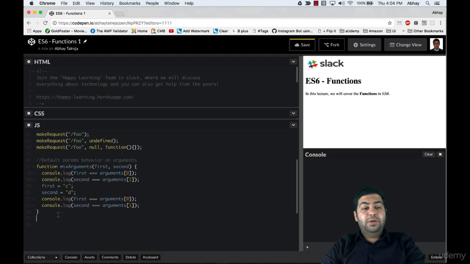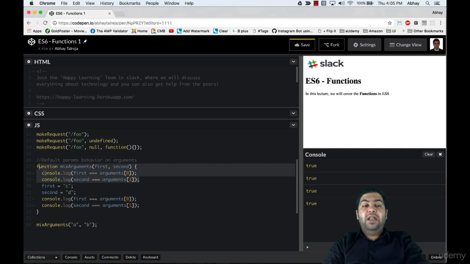Let's say you have an example where we have a function of mixed arguments. I have a first argument and a second argument. When I check the function and the arguments, which is arguments 0 and 1, everything is the same. Similarly, when I reassign to C and D and compare it with arguments, the arguments also should get updated ideally. So let's make a call to mix arguments now, and let's pass the values of A, comma B, and let's see what happens. The console should give me all true, which means even after updating the values to C and D, the arguments also got updated.